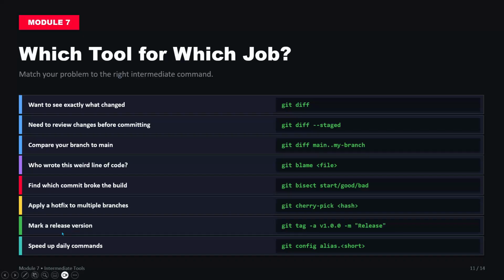Then if you want to mark a release version, you can always do that by creating an annotated tag. So here, an annotated tag can be created by using git tag -a, and this is the version and this is the name of that particular tag. Okay, release is the tag and it is being tagged to 1.0.0.